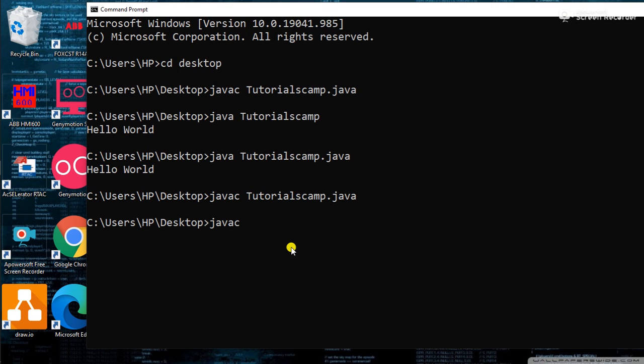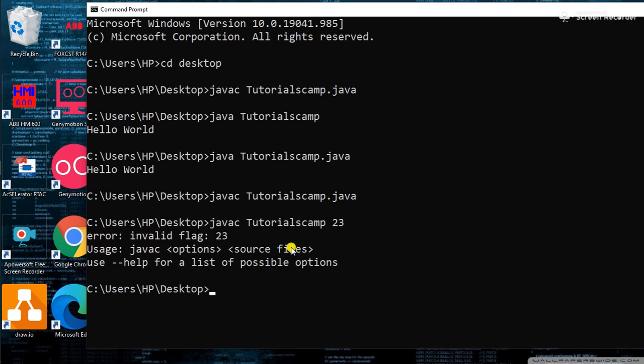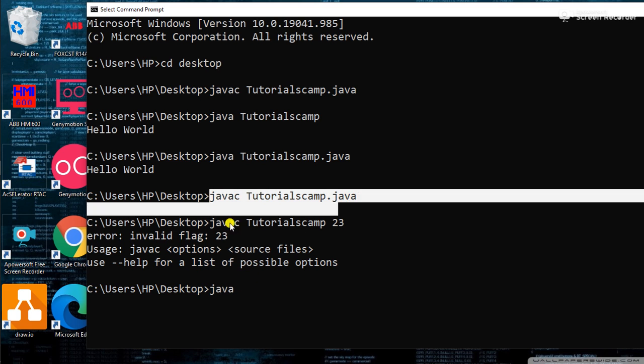So we can do javac and then tutorialscamp, and then my age can be something like 23, and then invalid flag. The reason is that I'm using javac. I'm running it, so I need to use java. That's because javac is what you use when you are compiling.